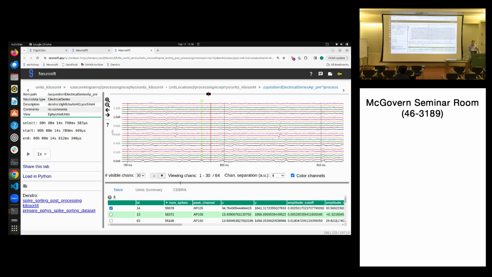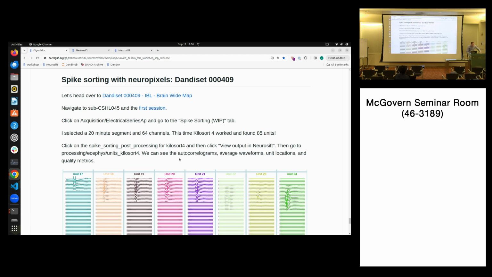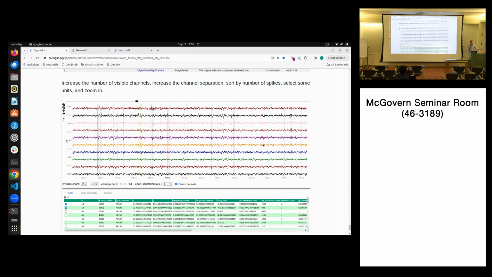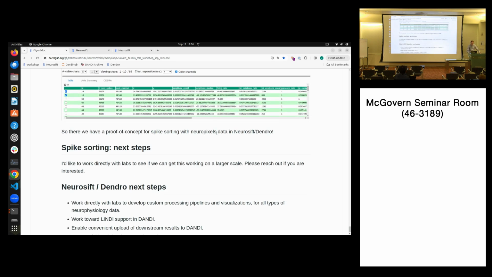So let me see if there's anything else. So there we go. So that's an example output. Now you can see that we're still far away from making this practical.